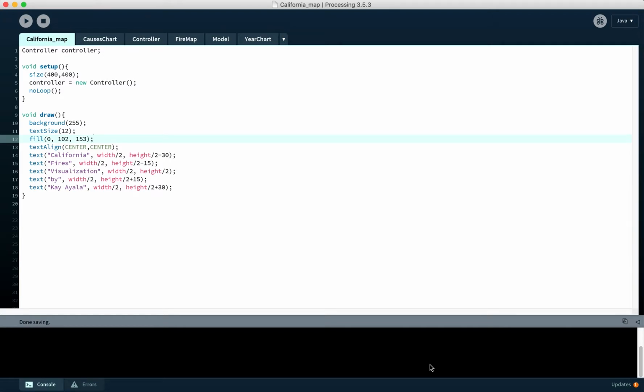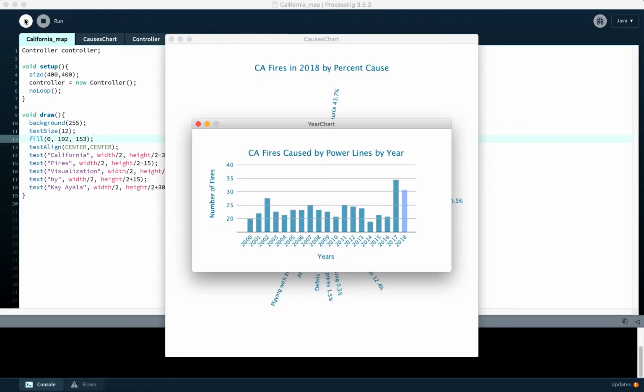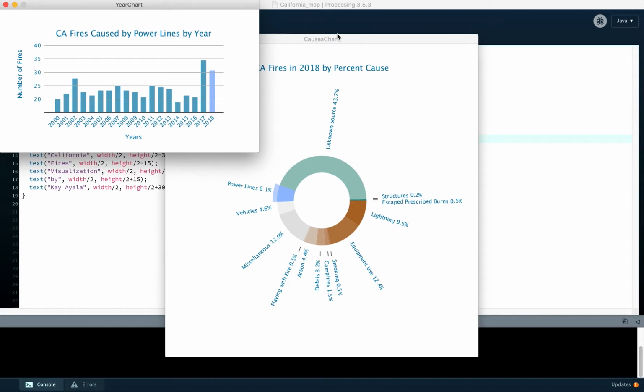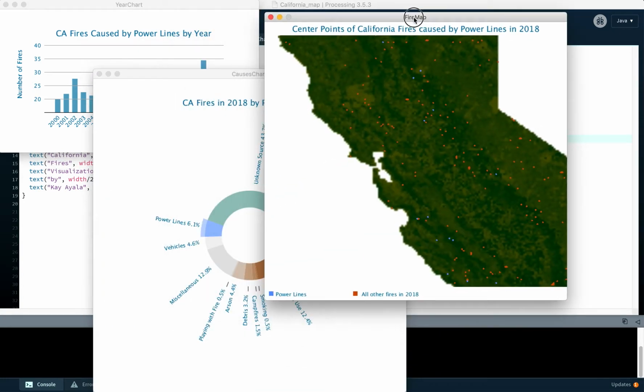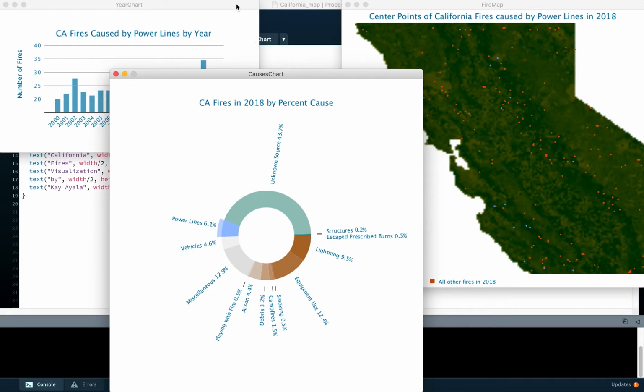This project is of a bunch of data about the fires in California between 2000 and 2018. I would have done it for 2019, but the data set that I was looking at didn't have this year published, and it's probably just because the year's not over yet. So as you can see here, I have my three separate visualizations.